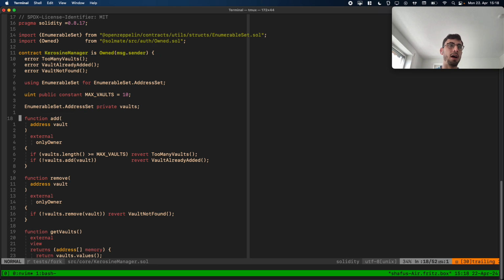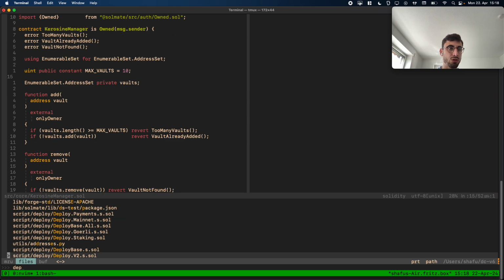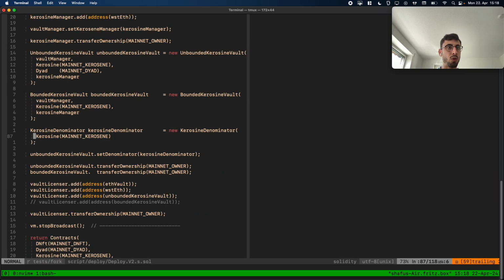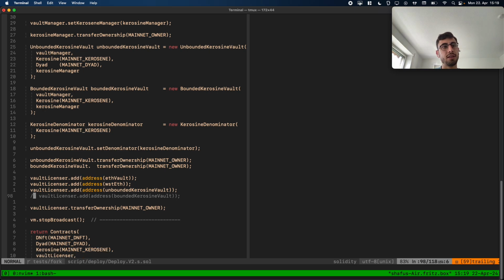Okay. Another question that we got a lot is about the licensing. Let's go back to the deployment script. So what is happening here? In order to add a kerosene vault or an exogenous collateral vault to your position, it has to be licensed through the vault licensor. So what we do here is we add the ETH vault, the wrapped staked ETH vault, and the unbounded kerosene vault.